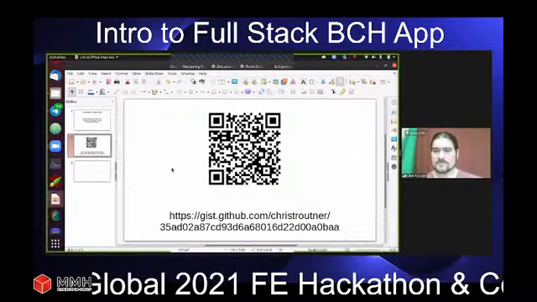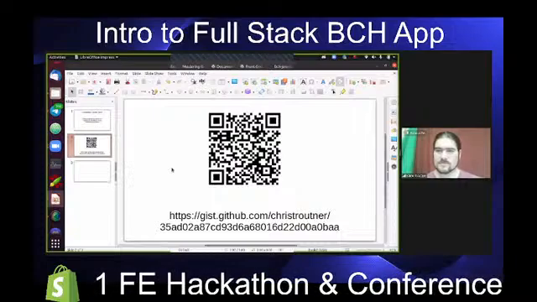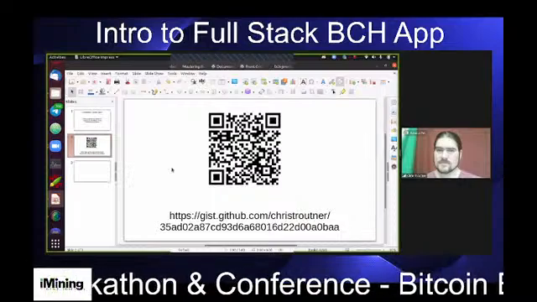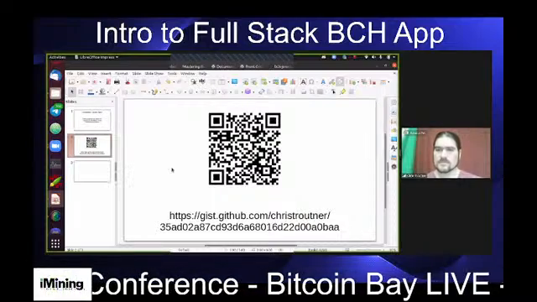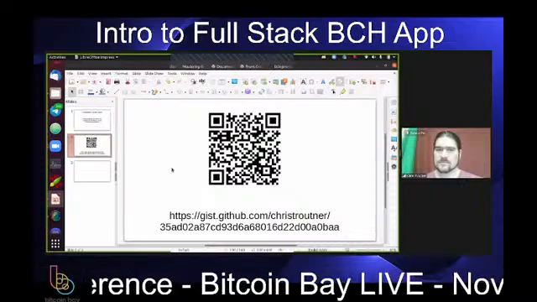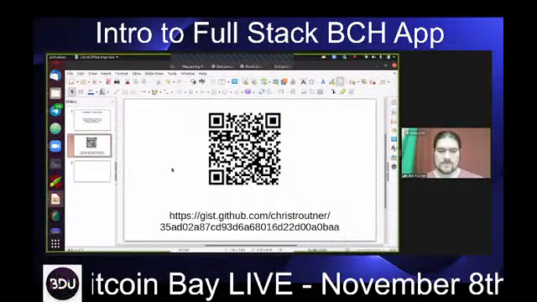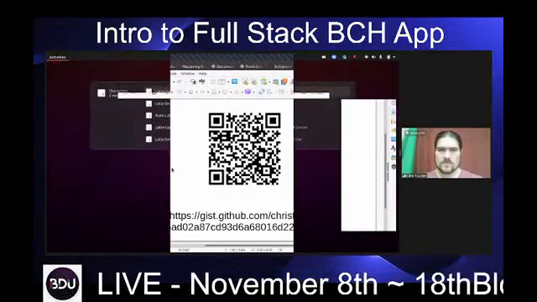For those looking for some Bitcoin Cash to get started with development, Bitcoin Bay can also provide small amounts. As Chris mentioned, these transactions cost around 0.1 to 0.2 cents, depending on price, so it's very, very cheap. Just reach out for that.